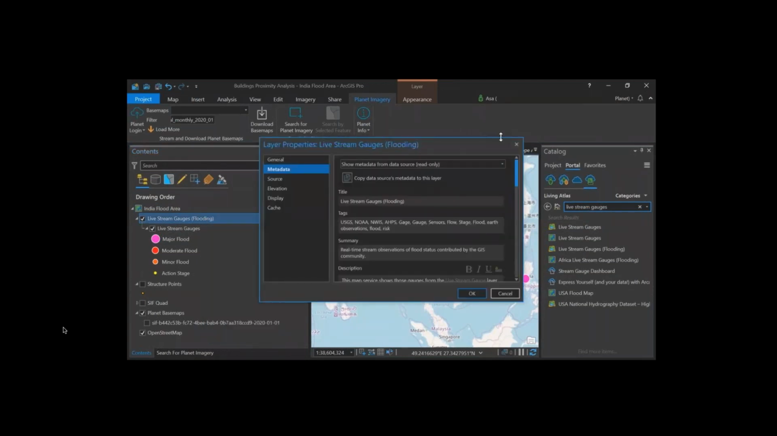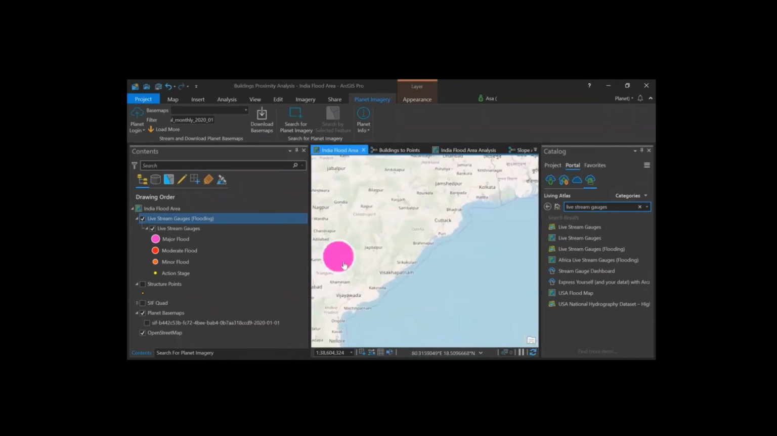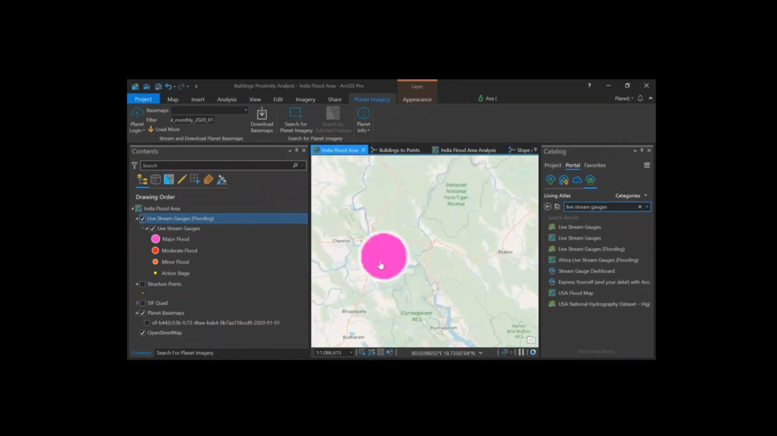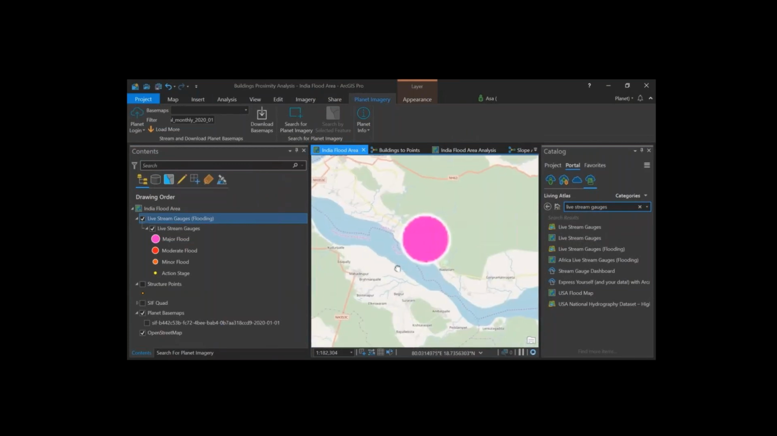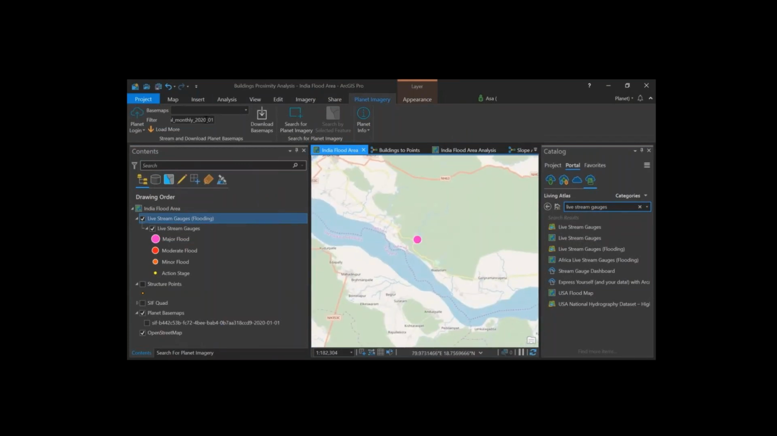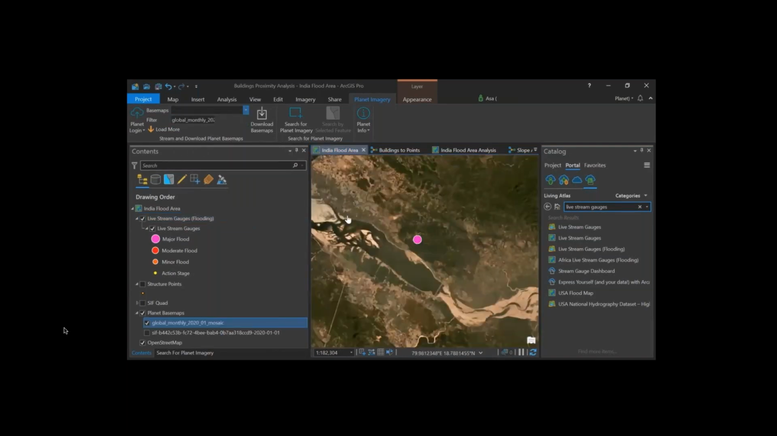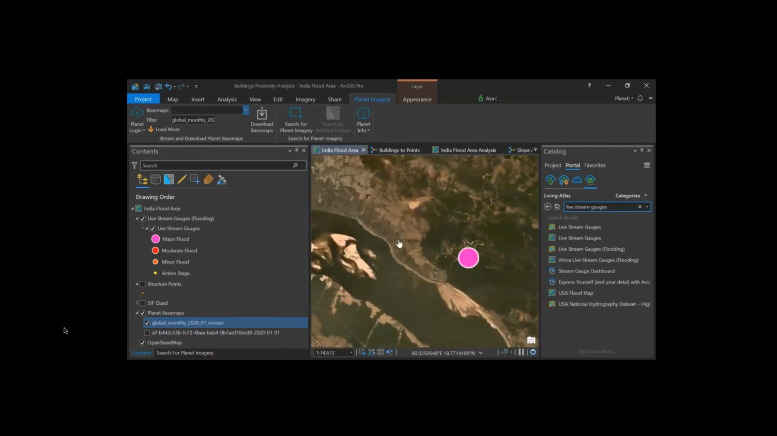We've pulled in a live stream gauge data set, which is maintained by USGS and NOAA, and shows us where minor to major floods are located across the world. If we zoom into a location of a major flooding event near Hyderabad in India, we can further inspect this location by pulling in the January of 2020 base map published by Planet.